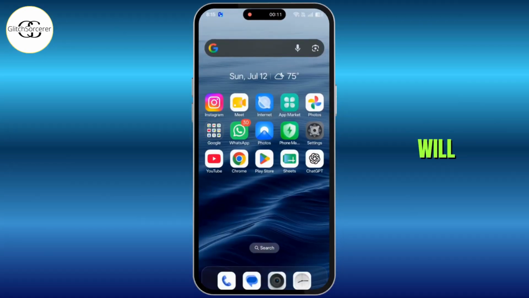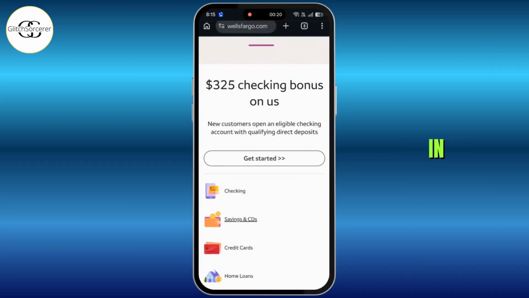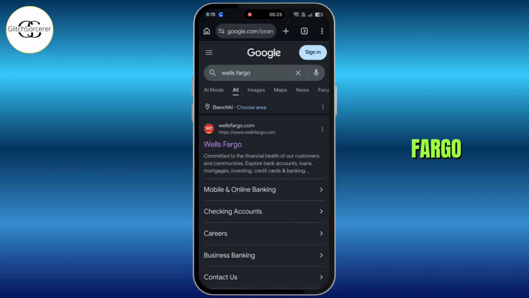In this video, I will show you how to set up Wells Fargo credit card AutoPay. To do that, simply open up your Chrome or any web browser. In the search bar, search for Wells Fargo, then click on the URL.